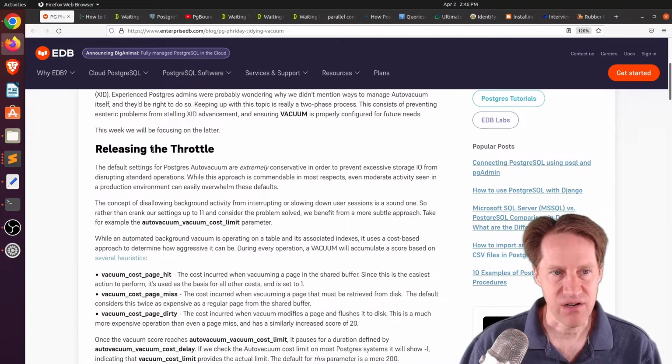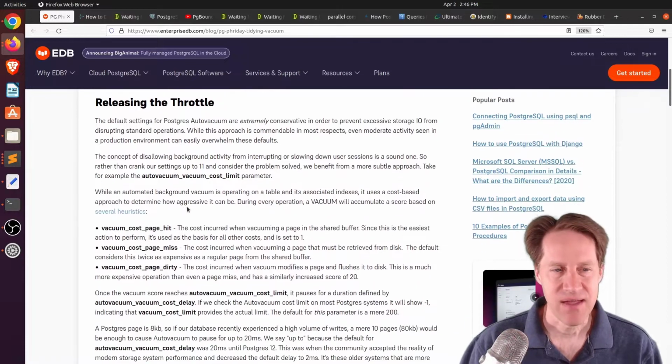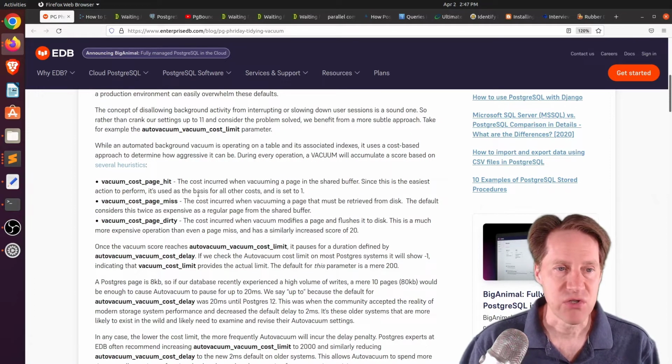The first section he talks about is releasing the throttle. So basically, how do you get vacuum to do more work? Because by default, it's configured to impact the system very minimally, so it can work on a variety of server or machine types. But these are the different parameters you can adjust to make it vacuum faster. Now, the number one adjustment that I tend to do is varying the vacuum cost limit, the autovacuum cost limit, because once you increase those, then more work can be done per vacuum.